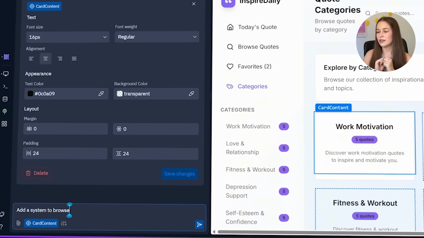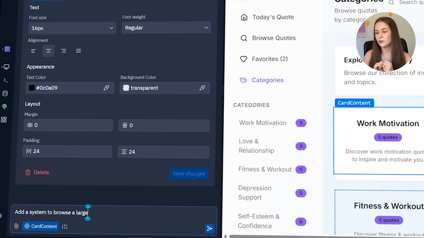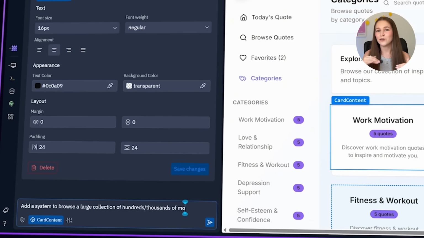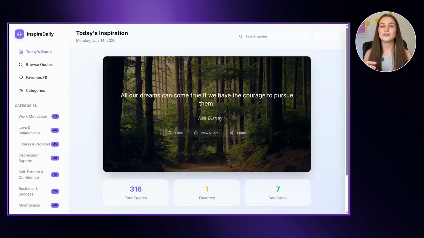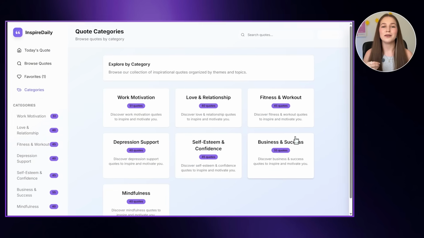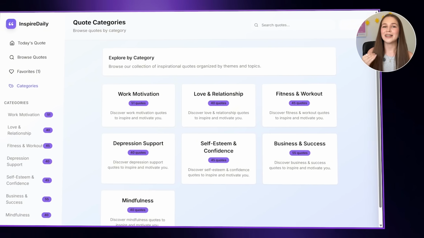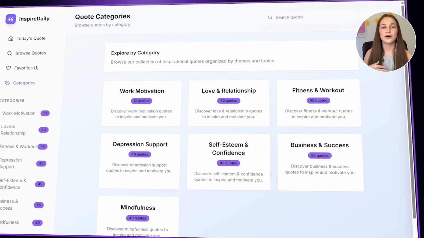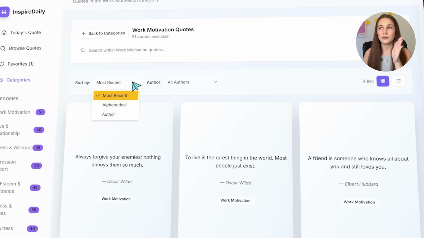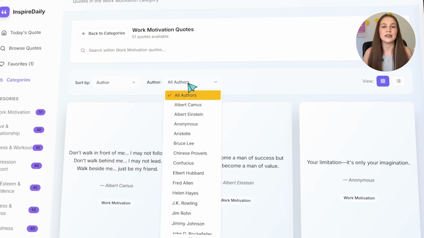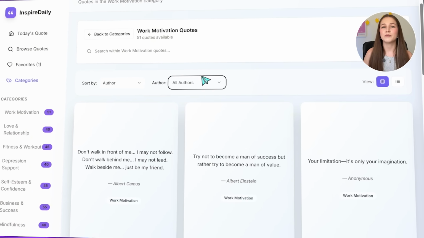Add a system to browse a large collection of hundreds of motivational quotes in different categories and allow filtering quotes inside each category. This will let users explore a much larger variety of quotes, all neatly sorted and filterable within each category. Once that's in place, the category section will definitely become way more powerful. Each category now is filled with hundreds of relevant quotes, and the new filtering system now makes it simple to narrow down exactly what someone's looking for, whether it's something high energy, calming, or deeply personal.